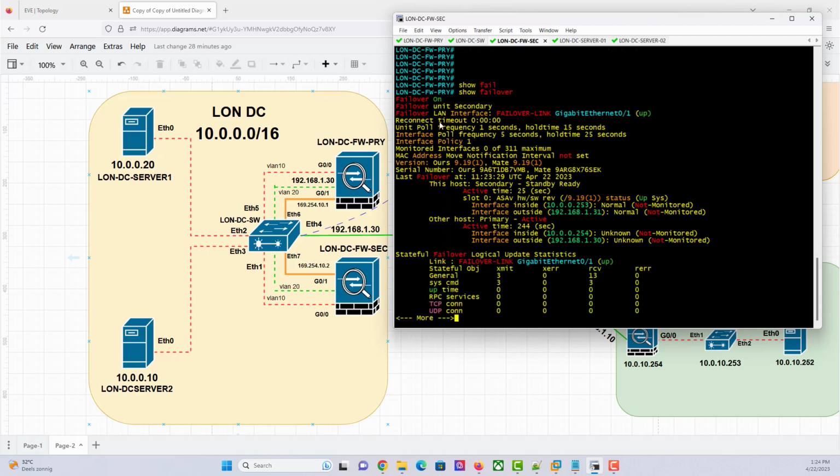yeah, so the failover link is up, and it says poll frequency is 1, hold down is 50 seconds, and the monitored interface is 0 of 311 maximum. The MAC address move notification interval is not set.